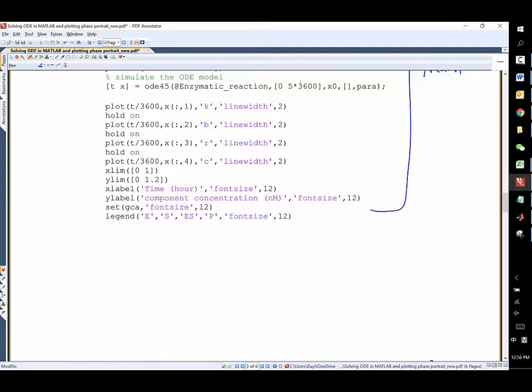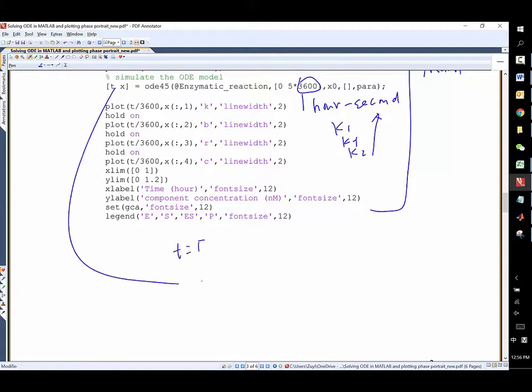After that, again I will mention this changes the time from hour to second, because the rate constants k1, k minus 1, k2 are in the unit of second, right? And also, after you do the simulation, you're going to get T as one column, and S is actually a matrix. You have S1 in the first column, S2 in the second column, S3 in the third column, S4 in the fourth column. So that's why we're going to plot the data column by column, right?